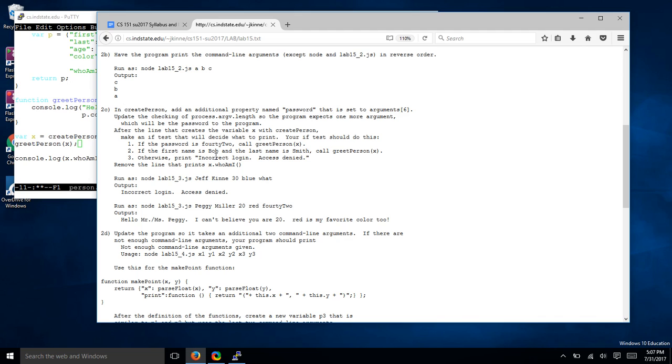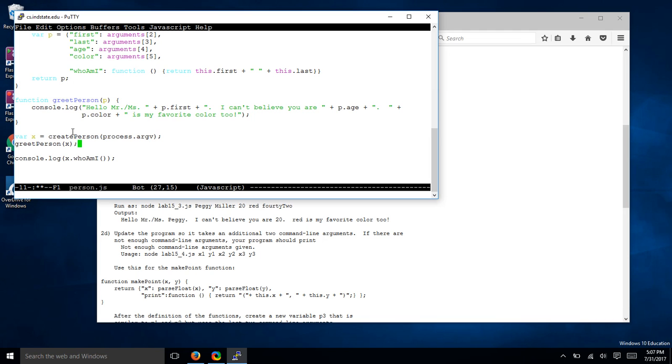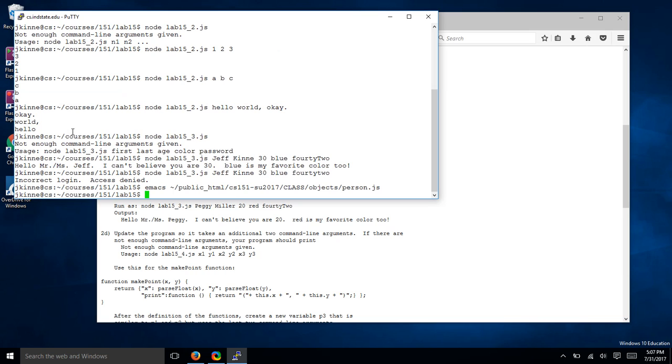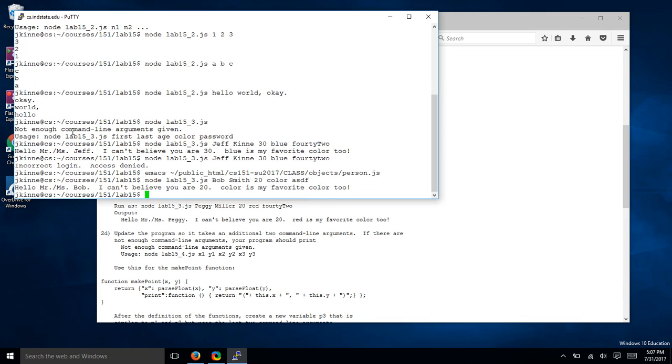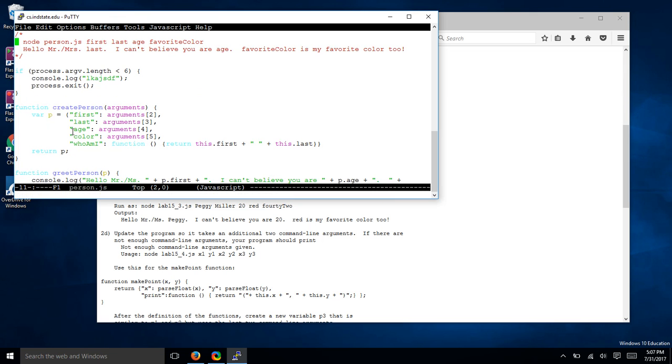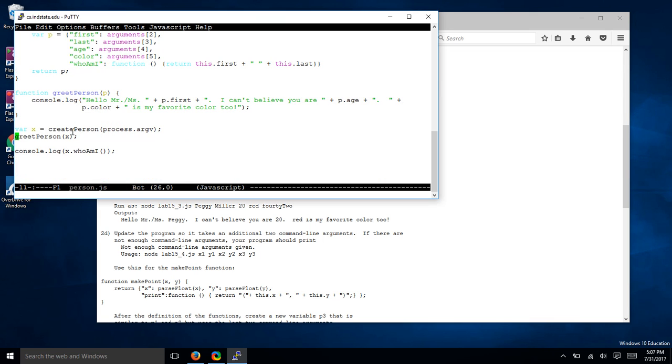The other way is if they are first name Bob, last name Smith, case sensitive, also give them access and run the greet. So if I run it like this, it doesn't matter what the password is if it's first name Bob, last name Smith, case sensitive. So that checking would be before you do the greet person. The greet person does the greeting. So that should only happen if the password is 42 or the first name is Bob, the last name is Smith.